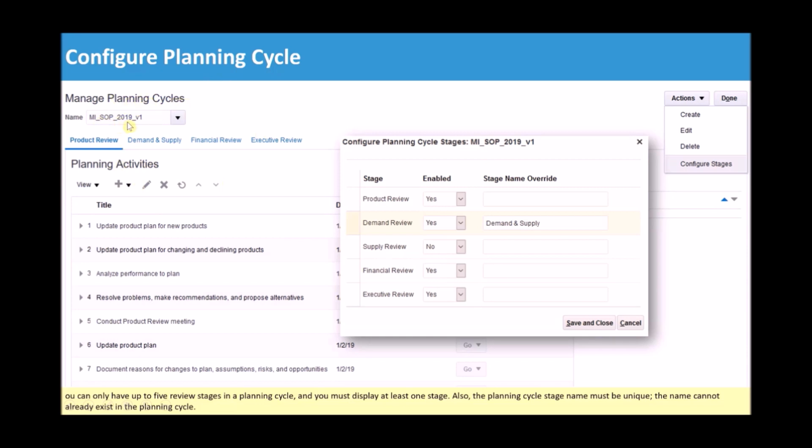So for MI SOP 2009 V1, the supply review tab is removed, and we have renamed this specific stage demand review to demand and supply review. So now here system is showing me as demand and supply review. But for a different planning cycle, you might have all these stages, 5 stages, or you might have 2 stages. So whenever you open a specific planning cycle, system will show you only those stages which are enabled for that specific planning cycle. And if you have overridden the name, system will show you the overridden name over here in the tabs.